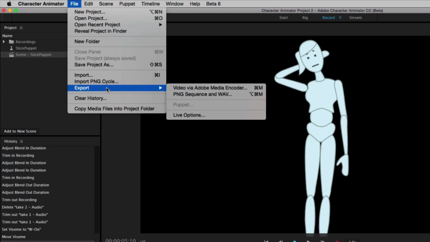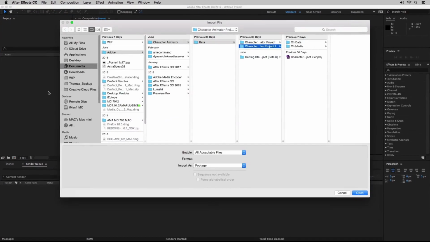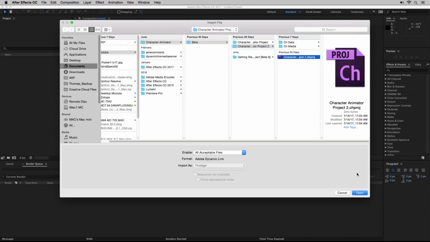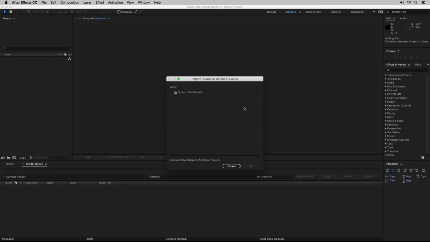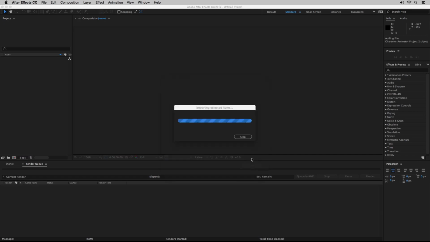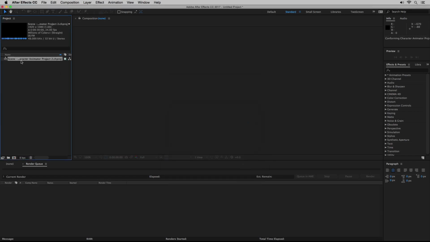However, this menu also includes some more traditional options of exporting, such as a PNG sequence or video file via Media Encoder. Lastly, dragging the project file into an After Effects project will create a dynamically linked asset so that you can further refine the puppet's performance while seeing it update live in After Effects.